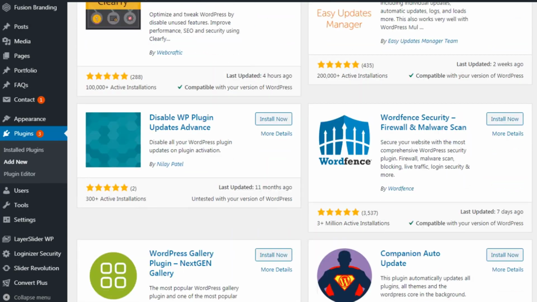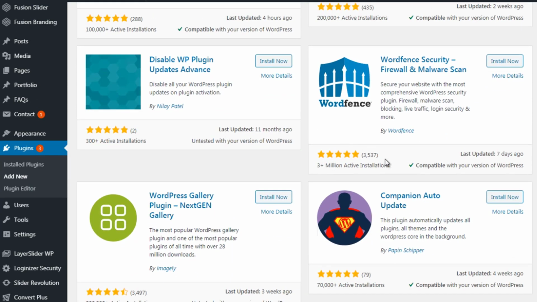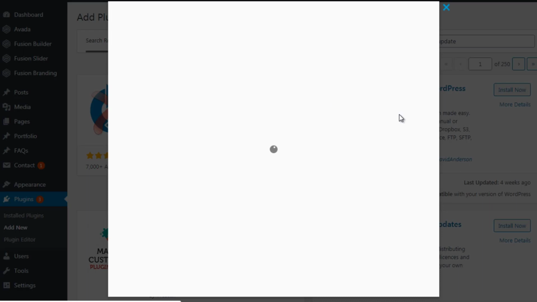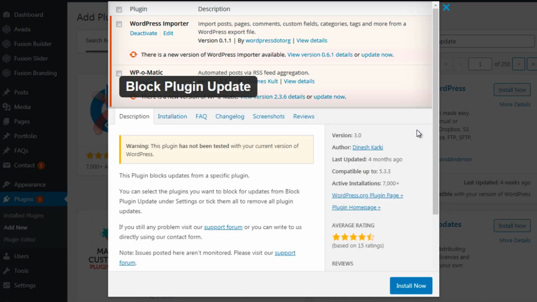So you definitely want to go through here and take a look at this kind of as social proof, but a little bit further, you can click on more details and get an idea of when it was last updated. So for example, this plugin has not been tested, and you can see that it was last updated about 4 months ago. If you see something like this, this is a sure sign to stay away from it.